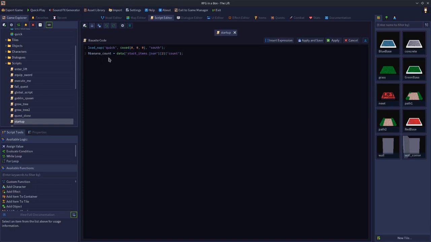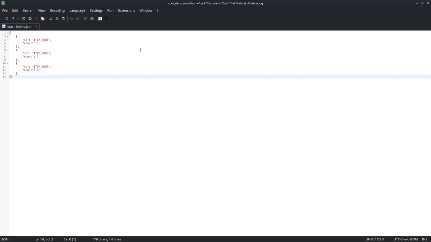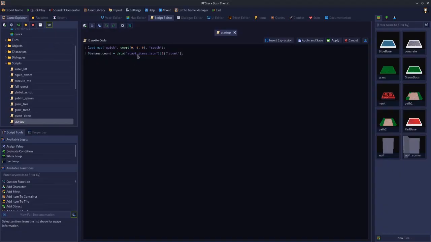So the layering is the file and then the first array and then the codex in the file. Because this JSON file has 3 layers to it, it's got the array, it's got the codex, and then the data inside. That's why we're referencing it 3 layers deep. But let's say we actually want to give the player all of the items and their respective counts. So how would we do that?